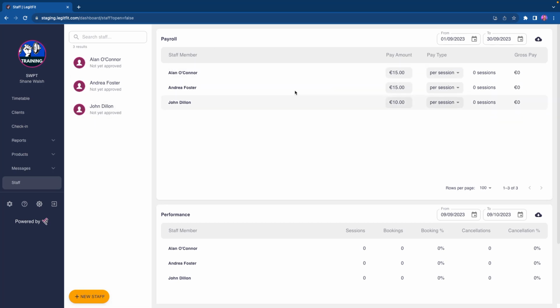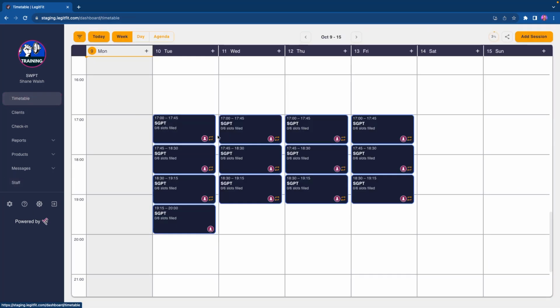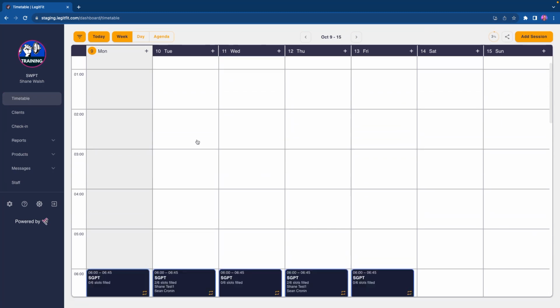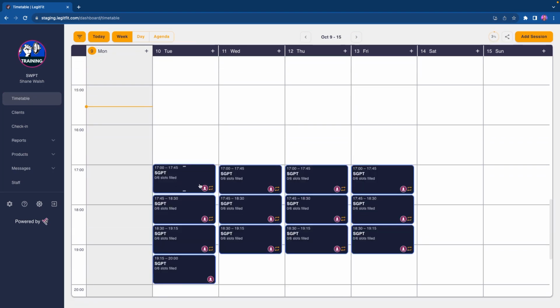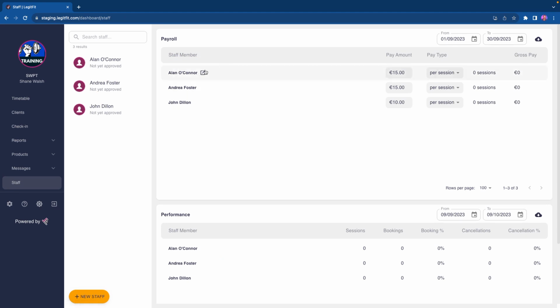Once there, your staff will appear on this staff list, and all the information that we see in front of us or that will be pulled into this report will essentially be taken from the timetable. So if I just quickly go to the timetable, we can see that there are staff on both the morning sessions, which I have Alan on, and then the evening sessions, which I have Andrea on.